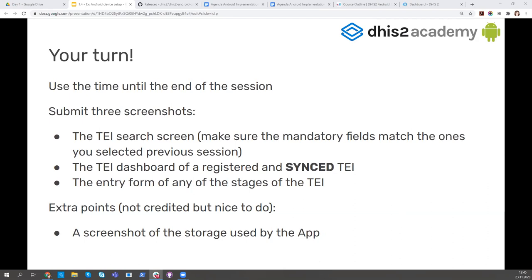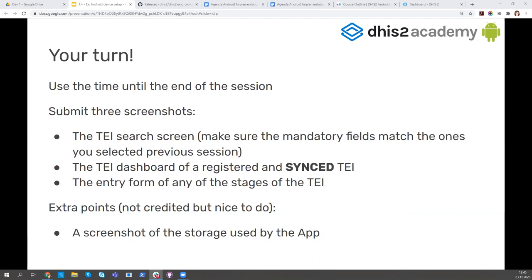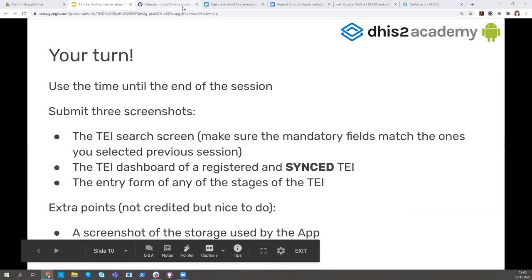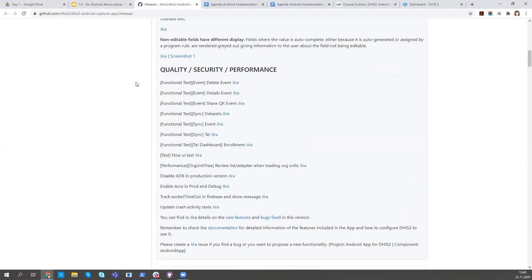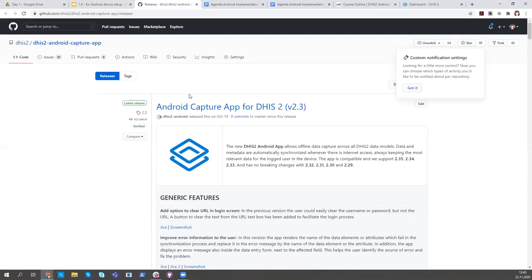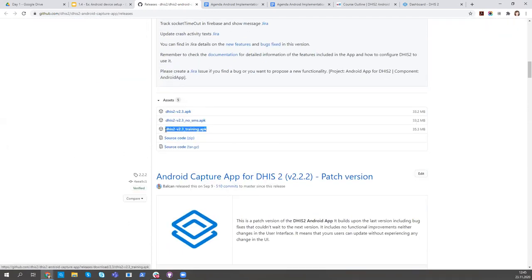Jaime, we have a question from Abdul Rahman. He opened the GitHub place, but could not locate the specific training app. I didn't know the change before the screen because you were speaking. But this is the website that Jaime shared. This is the release of the Android app, and then down here is this APK. Hoping that's fine.